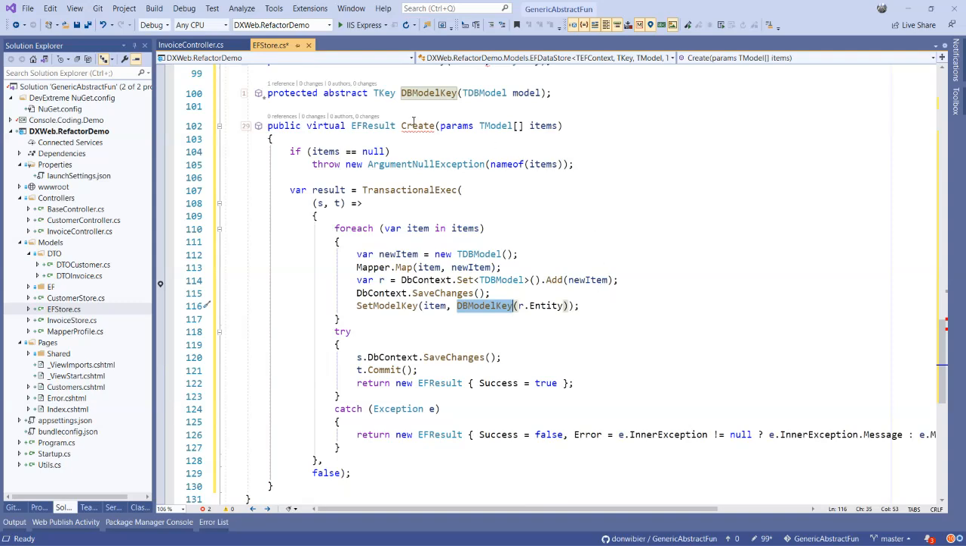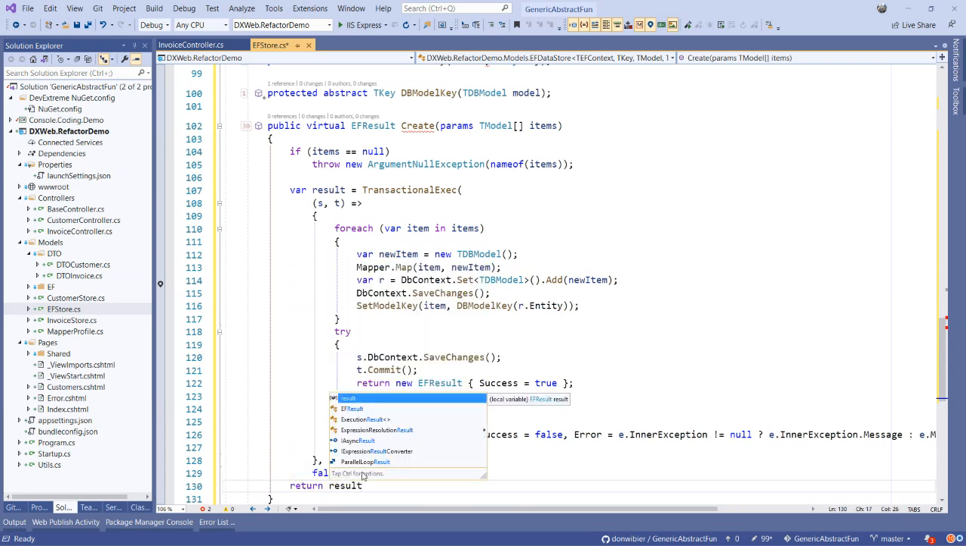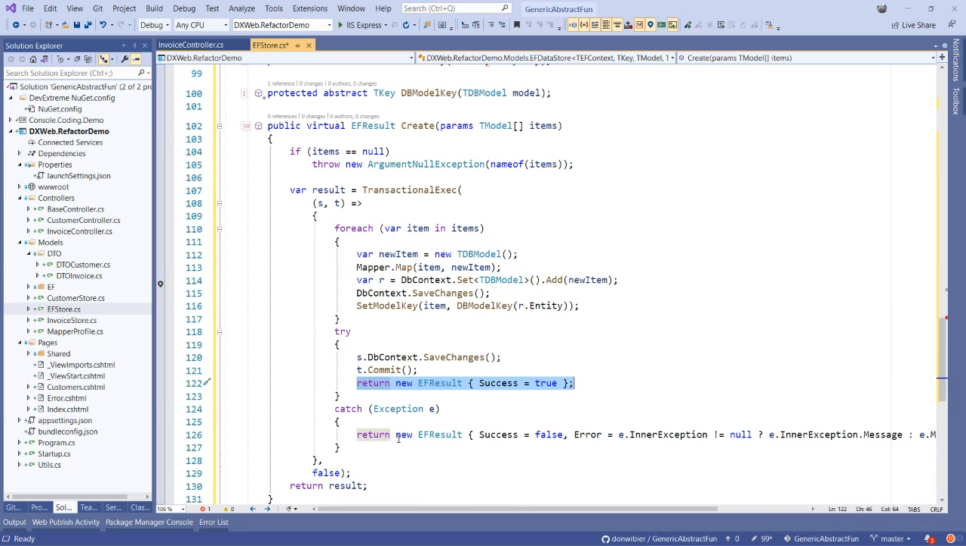All right. So there is one thing that we need to do here, and that is this result needs to be returned. So I am returning something here, my EF result, and if it's an error for some reason, it's gonna be the EF result with false, and it's got an error message here. And that is the result of this transactional exec. But if I would return another thing here, then this result would also have that other thing.